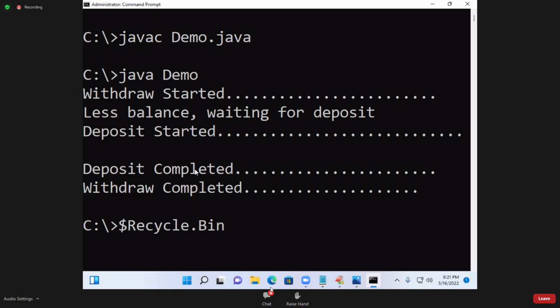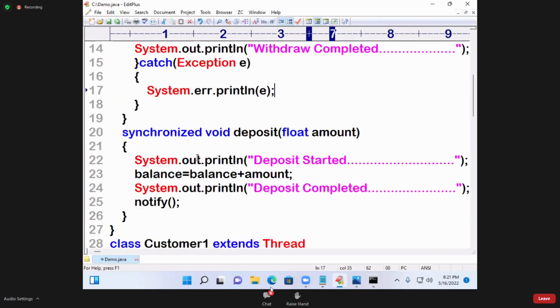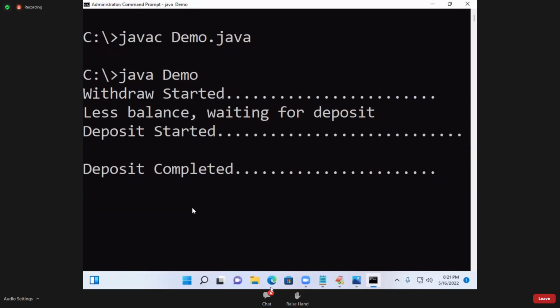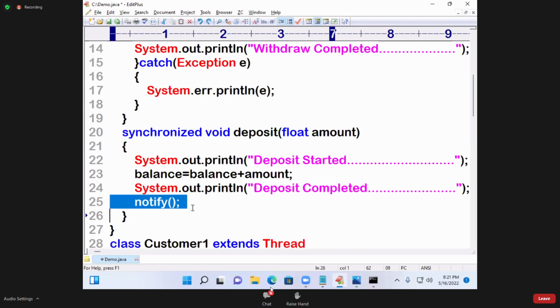Now, suppose by mistake you didn't write notify. Assume you didn't write notify. Now file, save, compilation, execution. Now withdraw is still continuously waiting only. See, withdraw is not completed, you observe. It is not notified. That's why you compulsorily have to notify. So here, in withdraw, notify, like this you have to call.